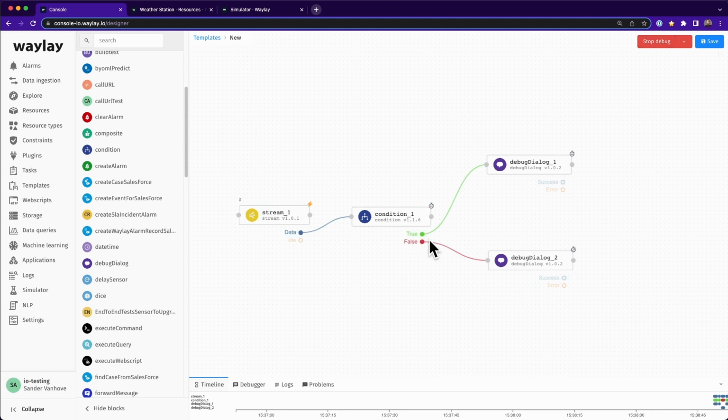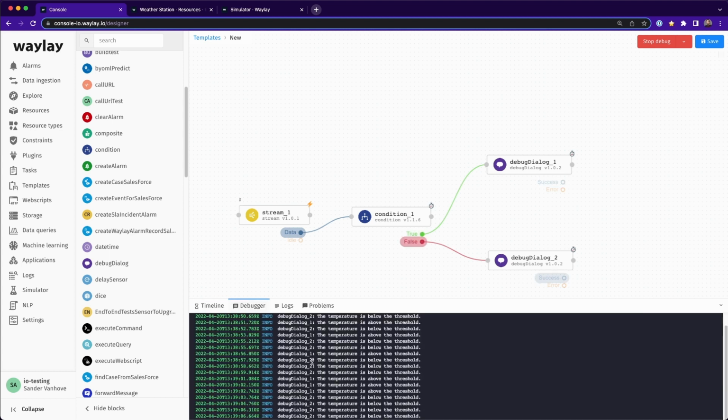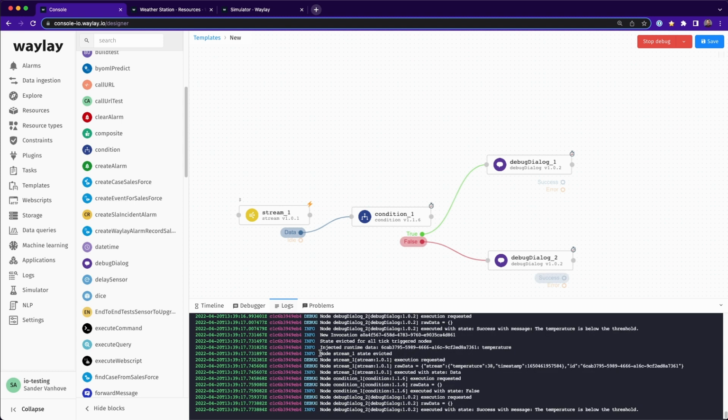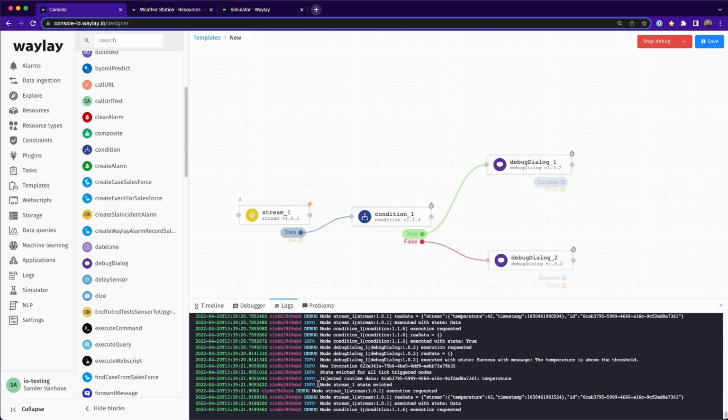Now all we need to do is press Start Debug, and you'll see things start to happen. The first thing we see is that the states of the plugin start changing depending on the values that are coming in. In the Timeline tab, we now see the state of each node over time. On the left we see the name of the node, and then on the right you'll see the states. Hovering over them will give more details. In the Debugger tab we see that the Debug Dialog plugin is outputting some text. And under the logs we see a more detailed output from each of the plugins in the template.